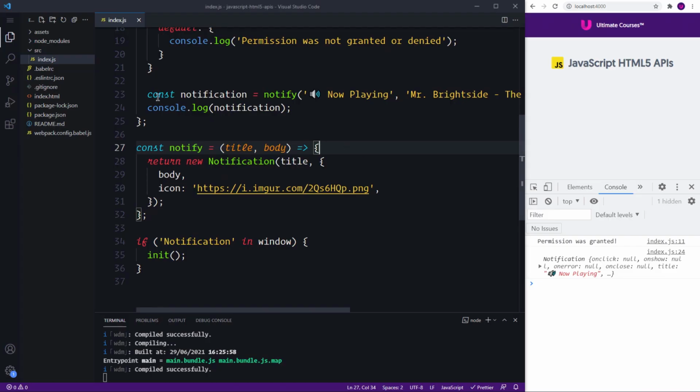So in the last lesson, what we completed was returning a value from our notify factory function, which is a new instance of this notification. Now, even if permission is granted or if permission is denied, we get a notification object back. Now, this is absolutely fine.